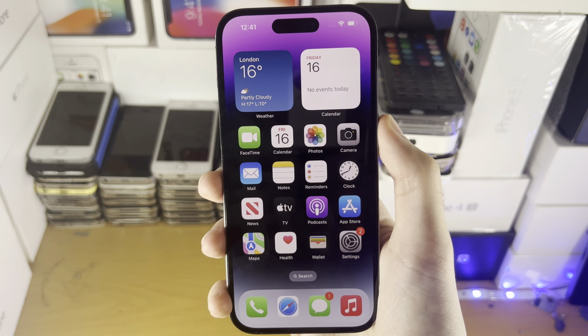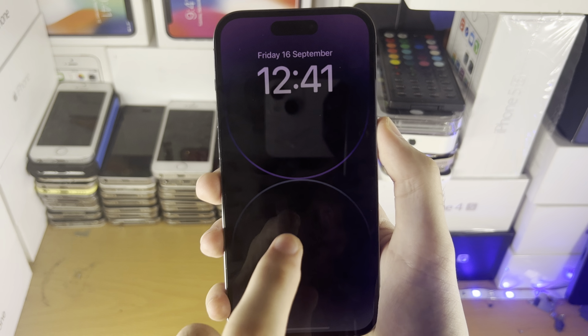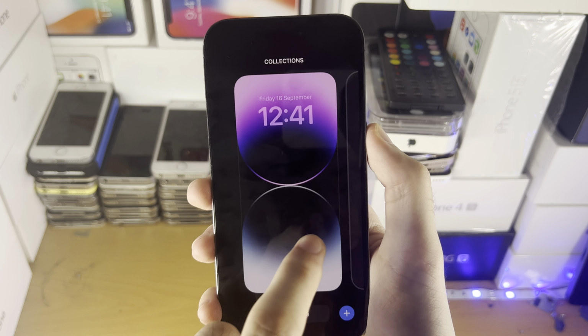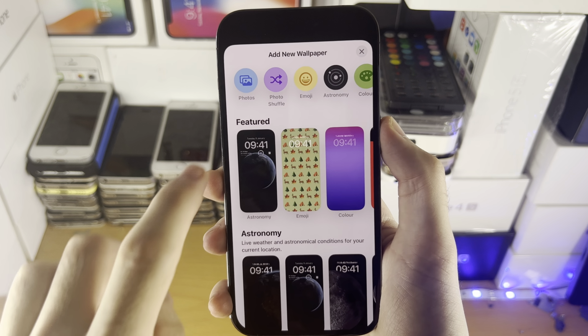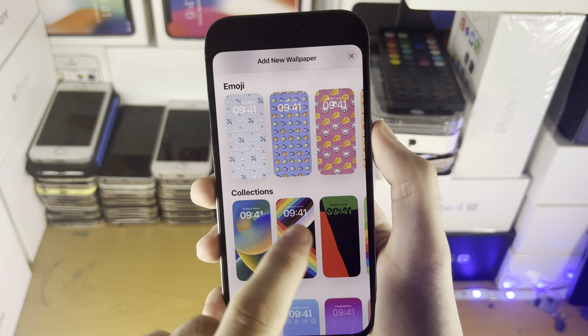Let's take a look at that animation. So we're on the home screen here and I lock. That animation is really cool. I personally like this. Let's say it's a dynamic wallpaper. So I'm going to go and select one which moves.